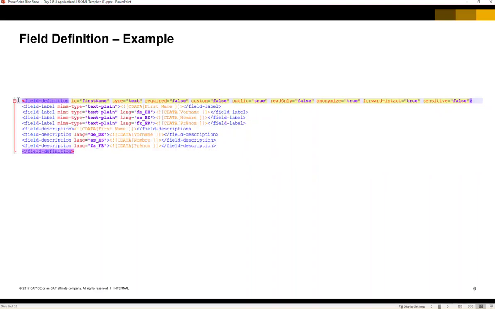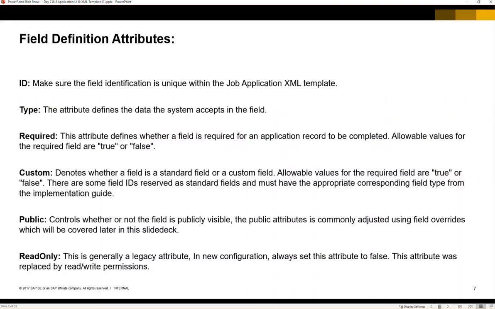So let's just take a look at some of the definitions for those attributes. Some of them we've already explained. So field ID, make sure this field ID is unique within the job application XML template. So this is the name of the field ID. Type, this defines the data that the system accepts or stores in this field. So we'll see different types of fields. So for example, we'll have text, number, percentage, percent, pick list, things like that.